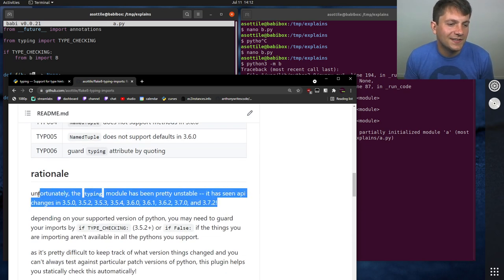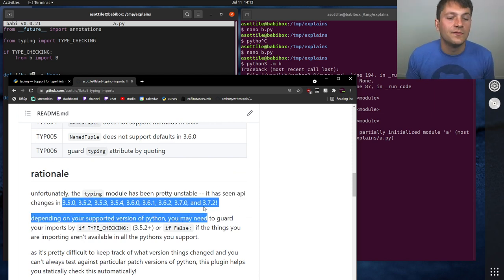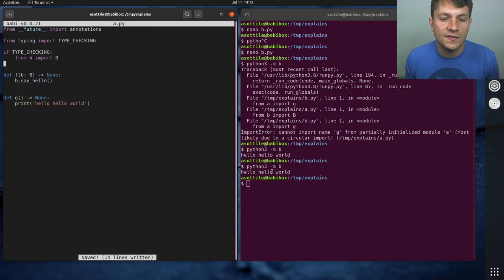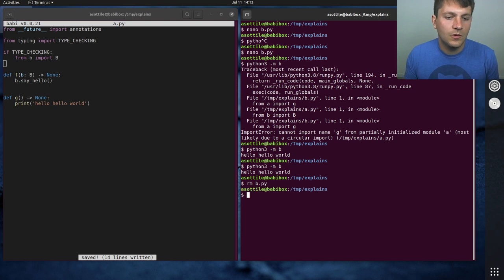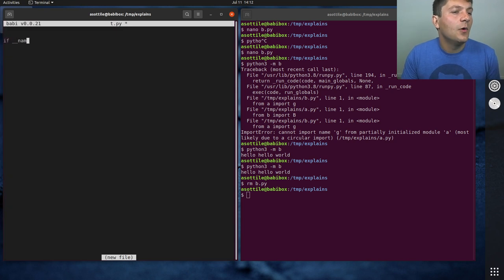So yeah, you can see here, this still isn't correct because 3.7.4 also saw a change as well. But there are all sorts of different versions where the typing module changes. And so often, let's actually just delete a.py and make a t.py. One example of that is NoReturn, which was introduced in Python 3.6.2 or something like that. def main.